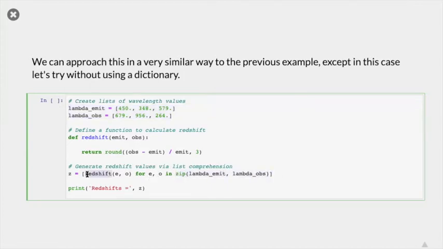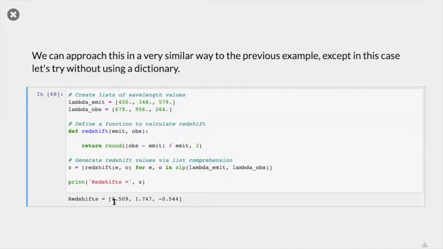So we could say, okay, what do I want? Create a list. Provide inside the list the value of redshift for a given value of the emitted and observed wavelength. Iterate over both emitted and observed wavelength from this object. We're using this special zip function, and I'm going to get you to guess what that's doing in just a second, and you can see that it works. Can anyone tell me what zip is doing in this example? It's a thing that we've covered a few times today.